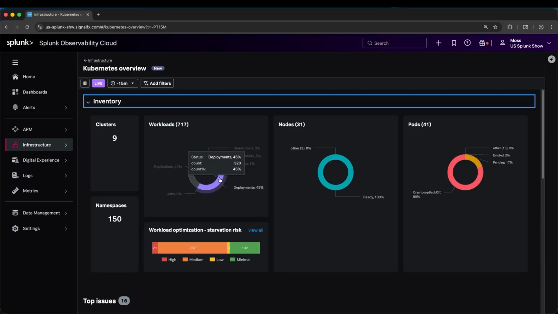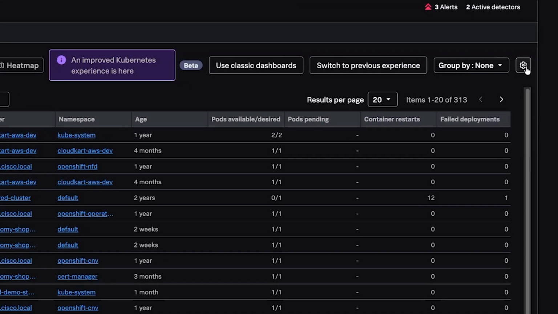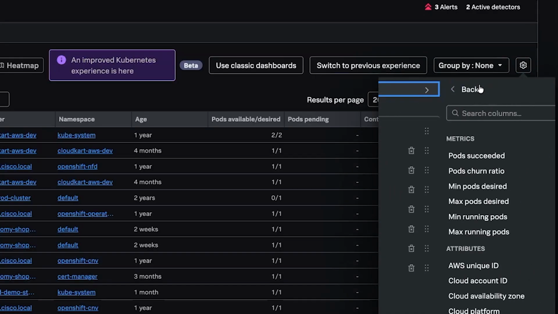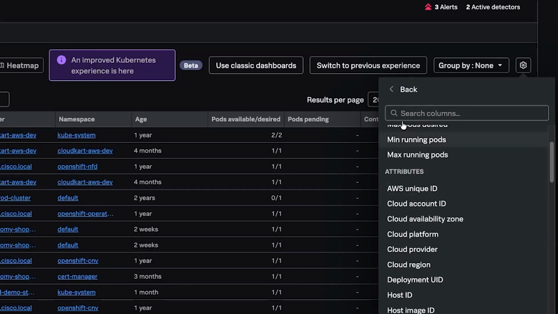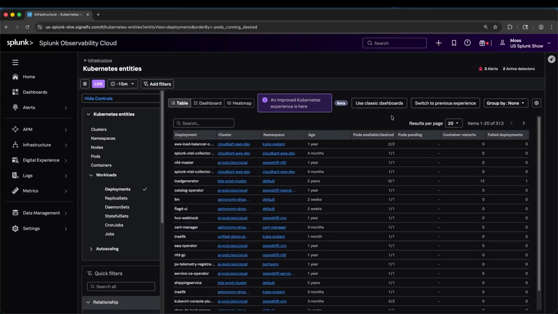I can navigate directly to the Kubernetes Entities view from the workload chart by selecting one of the categories of workloads. From here, I can view a customizable table of my Kubernetes entities. You can add or remove columns, bring in OpenTelemetry tags, and switch between entity types using the left navigator.